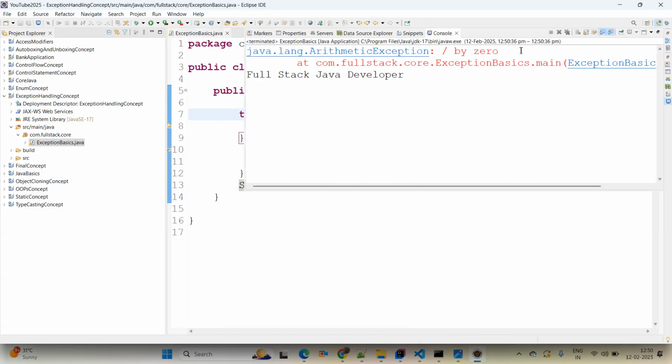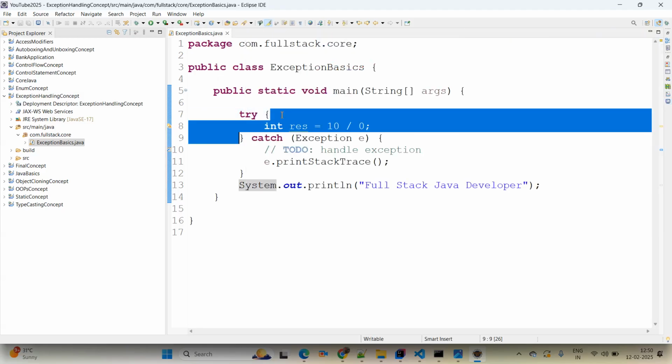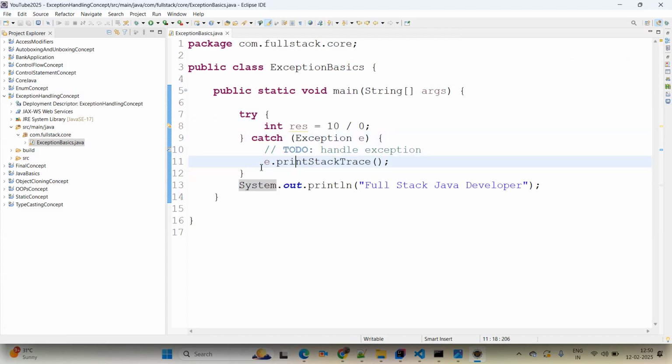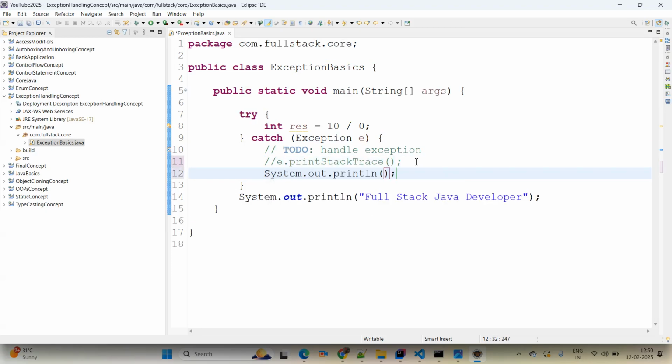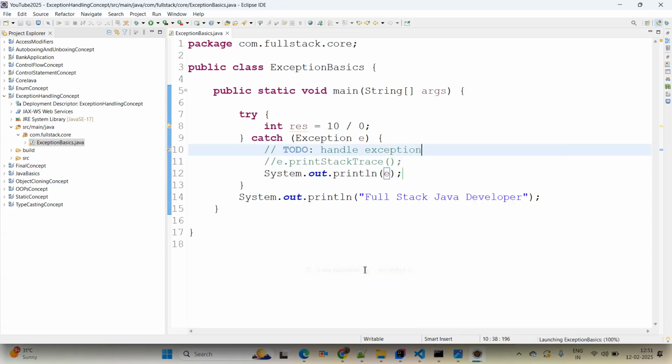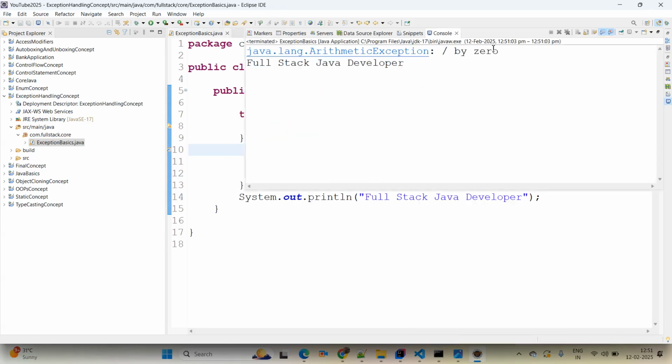See, here we got the exception at line number 8, ExceptionBasics.java, and the normal flow, it means you are able to see full stack Java developer. Why? Because whenever an exception comes, this much code you can simply add within the try block, and in the catch block you can simply catch the exception. Then instead of e.printStackTrace, you can pass System.out.println(e) as well. See, it will just give us the arithmetic exception, divide by 0.